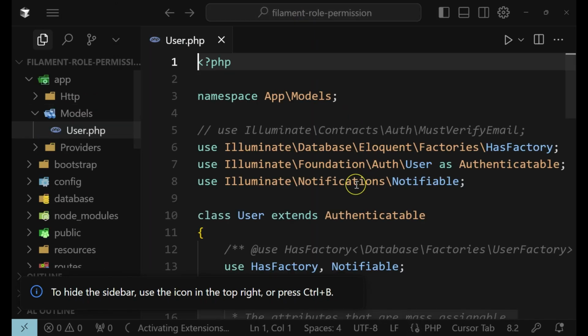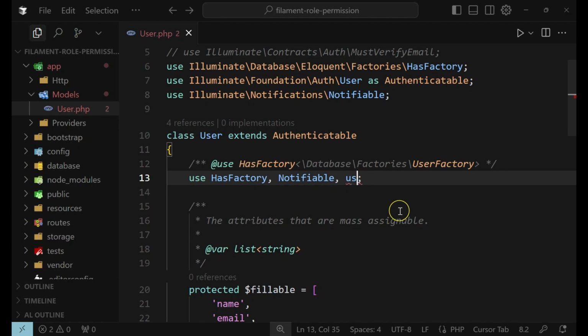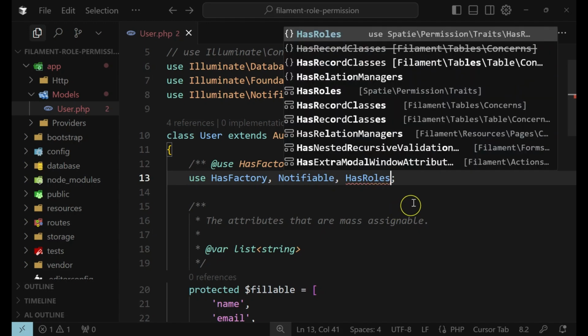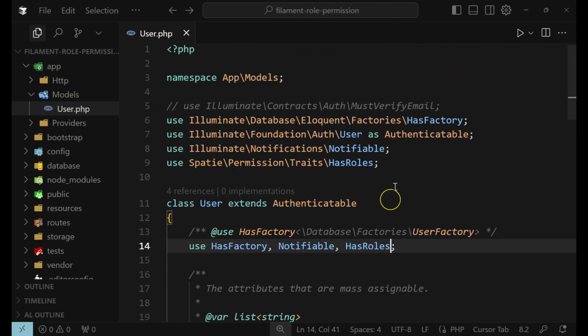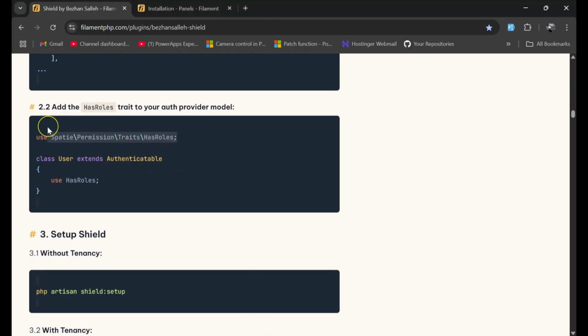Now in our user model, here we need to add the trait, which is called HasRoles, which is coming from Spatie. So let's import that one. And if you have not been able to add it successfully, just add something like this here, and that will be what you are supposed to do. As you can see, you are supposed to import that trait.